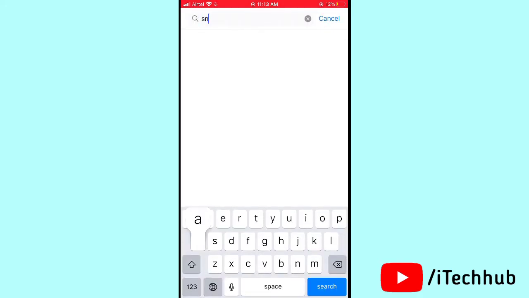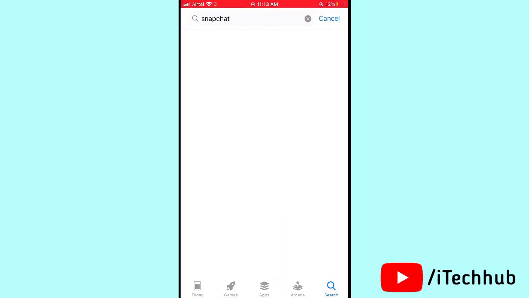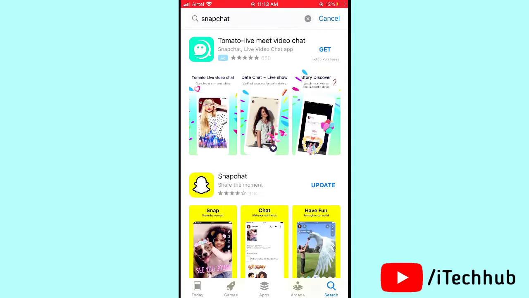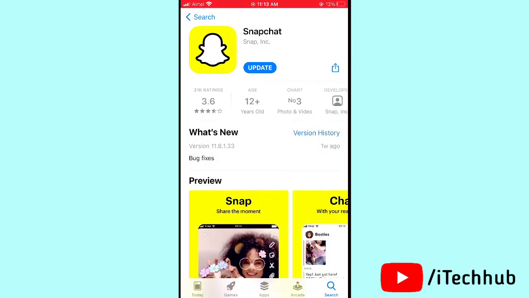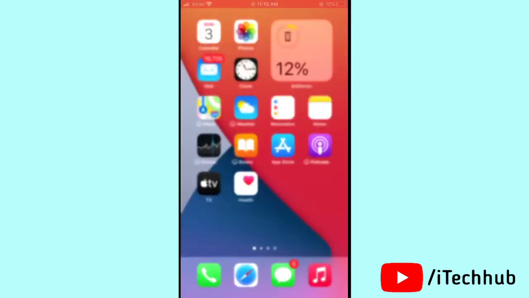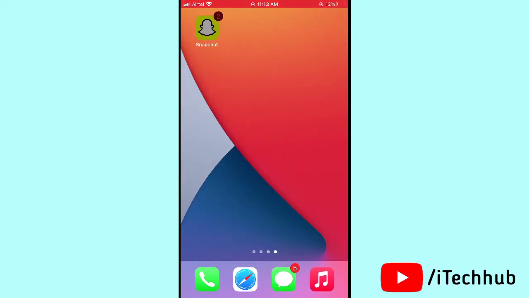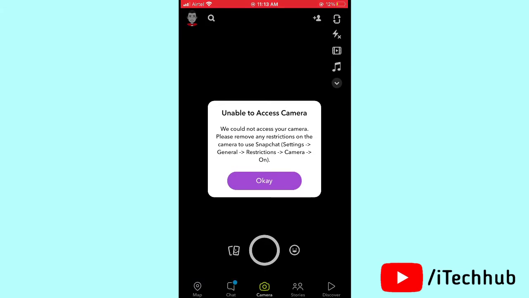So guys, first of all open the App Store or Play Store on Android and also iPhone. Then in the top corner you can search Snapchat. In Snapchat you can see if an update is available. If an update is available, please update your Snapchat app on your iPhone and Android devices, and it's easy to solve your problems. Then open Snapchat again, and you may see a pop-up saying unable to access camera. So guys, how to fix this issue on iPhone and Android devices?